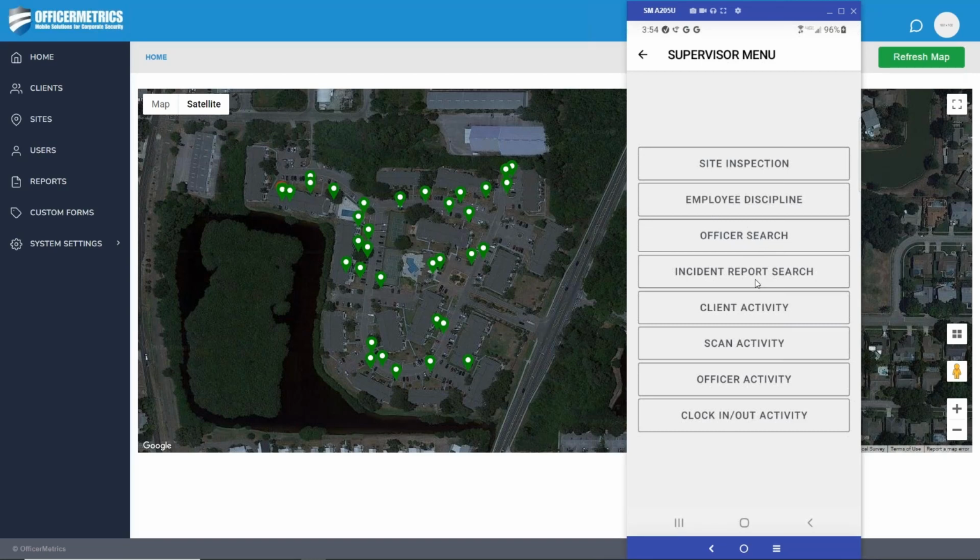Incident report search is what it sounds like. You can search incident reports from a previous time. And again, this function, supervisor menu, is there for level 1 and 2 management as well, and whatever other levels management has given access to.